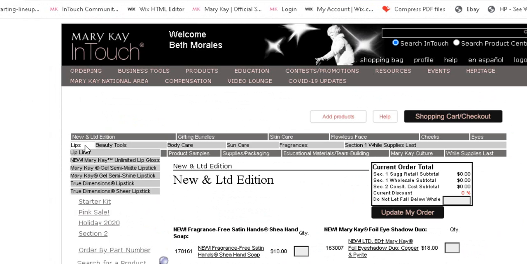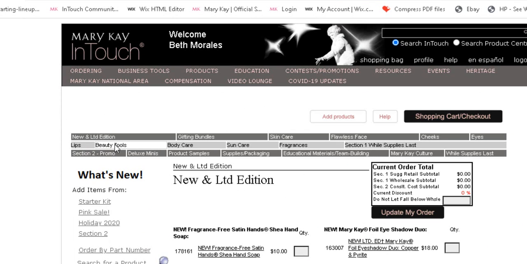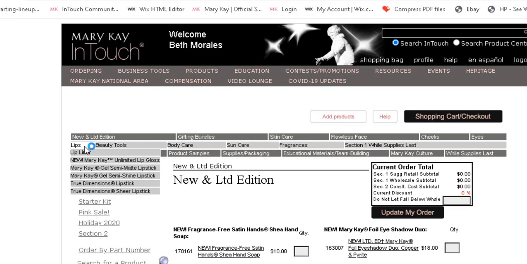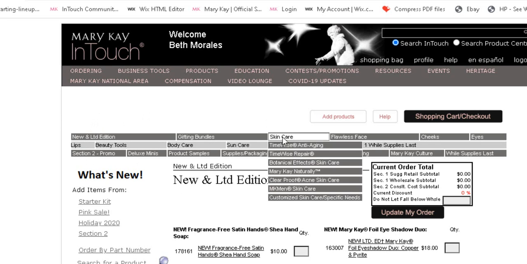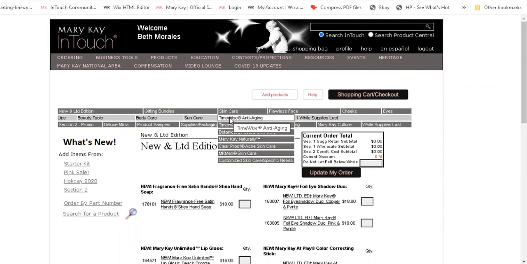You can see as I hover over many of these columns, you'll see the drop downs that do come up. And what's nice about that is you can go to the exact section of the product that you might want to reorder. So let's go ahead and start an actual order. Say perhaps I need to order the TimeWise skincare.